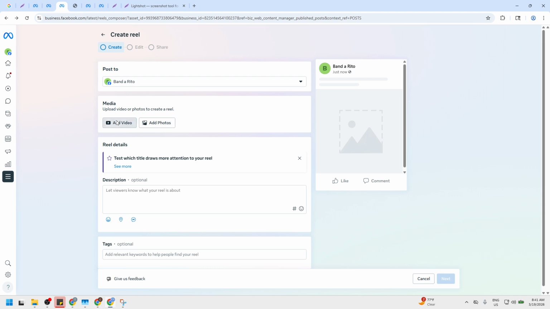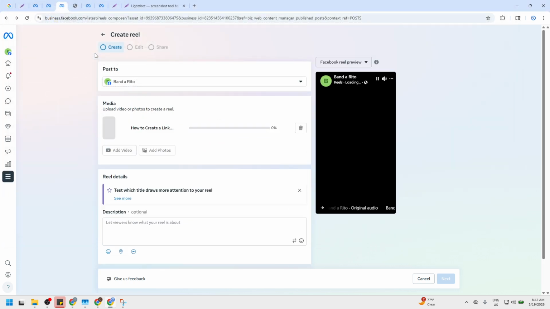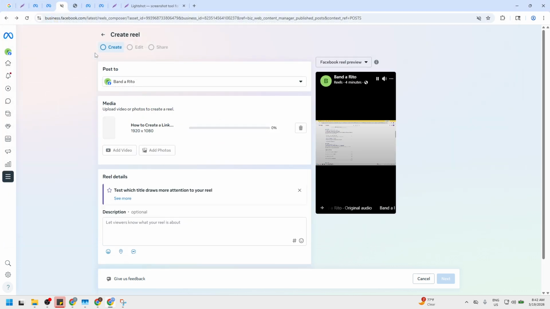Now click Add Video and upload your file from your desktop. Give it a moment to process. For best results, use a high-quality MP4 or MOV, and keep your file name tidy so it's easy to find later.